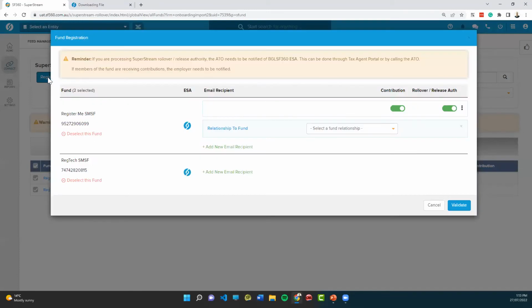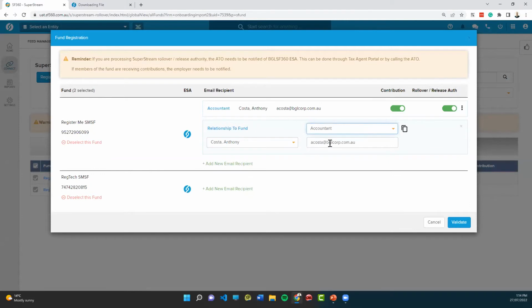Now you'll see here that this screen has been redesigned, and you can quickly see what relationships will be notified when either a contribution or a rollover hit the gateway. So you can see here, I've got the funds Register Me and RegTech, and I've got my relationship to the fund and who I want to select to be notified. Now, if I use this drop-down menu and say I want to make sure that the accountant is notified, I can select accountant, and you'll see there, based on the fund relationship, it's going to pre-populate that information.